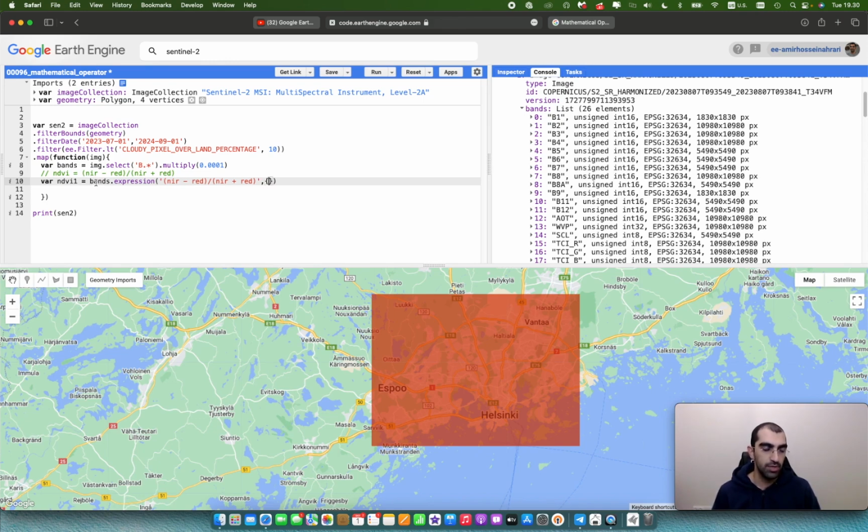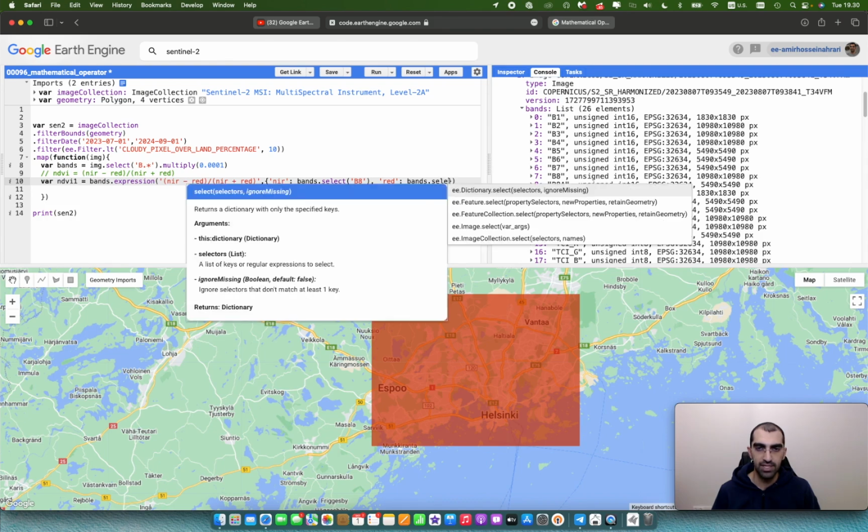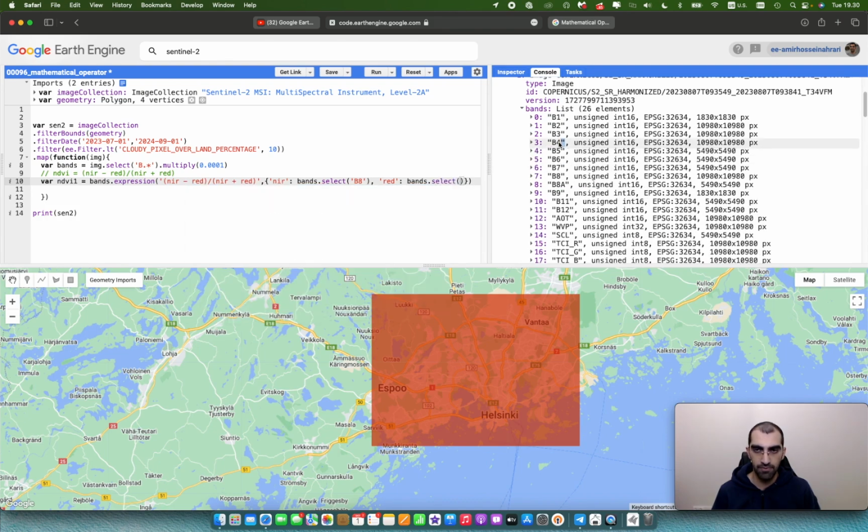So the existing bands are already stored in the bands variable. So here you must define the unknown variables. One of them is NIR equals to from bands dot select. As you may know, band number 8 is the near infrared for NDVI, B8, and the red one equals, from bands select the band number 4.